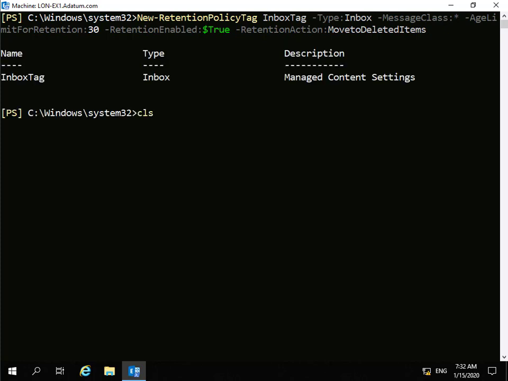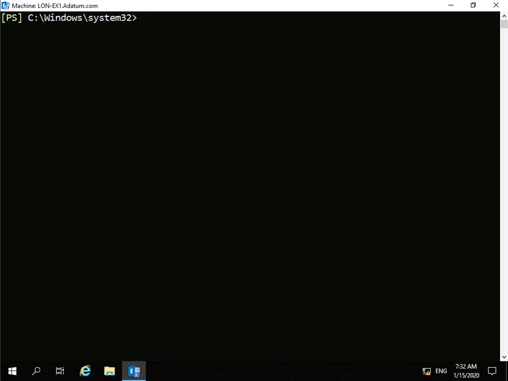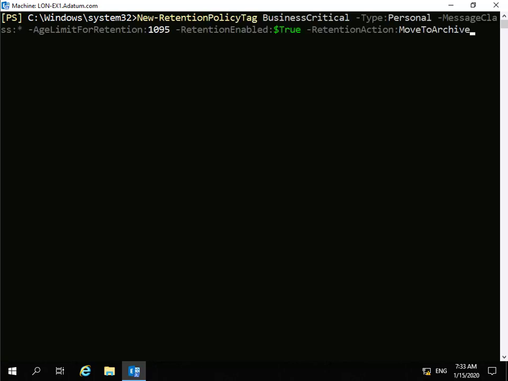Let's clear the screen again. Now we'll create a final retention policy tag for our business critical email. So again, we'll type in the commandlet required. The commandlet we're using here is New-RetentionPolicyTag. Yet again, we're going to call this business critical. Hyphen type will be personal. Message class will be for everything. Then we'll set hyphen age limit for retention to 1095 days. We'll go for retention enabled is true. And the retention action will be to move to archive.